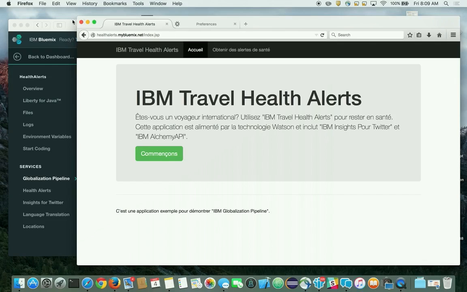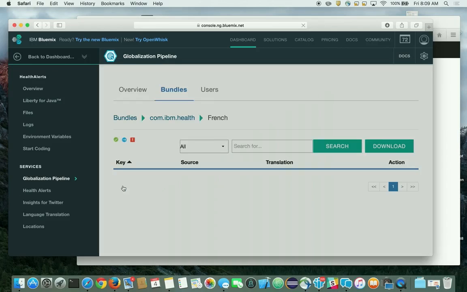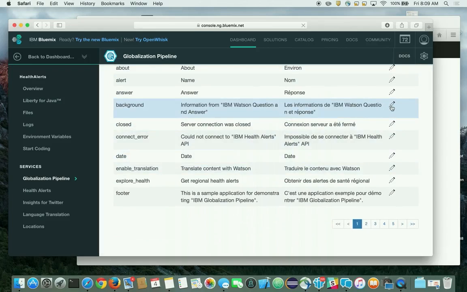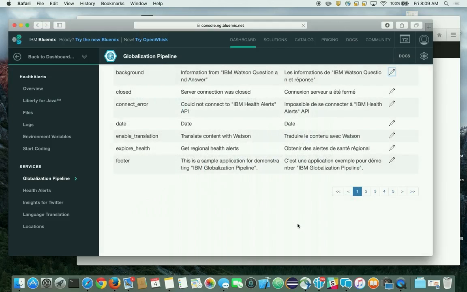If you find that you need to make edits or changes to the machine translation, you can use the Globalization Pipeline integrated editor to make changes in real time. To make a change, you simply click the edit icon and make your change. As soon as you make your change, it is immediately persisted and available to your application, and visible as soon as the application is refreshed in the browser.